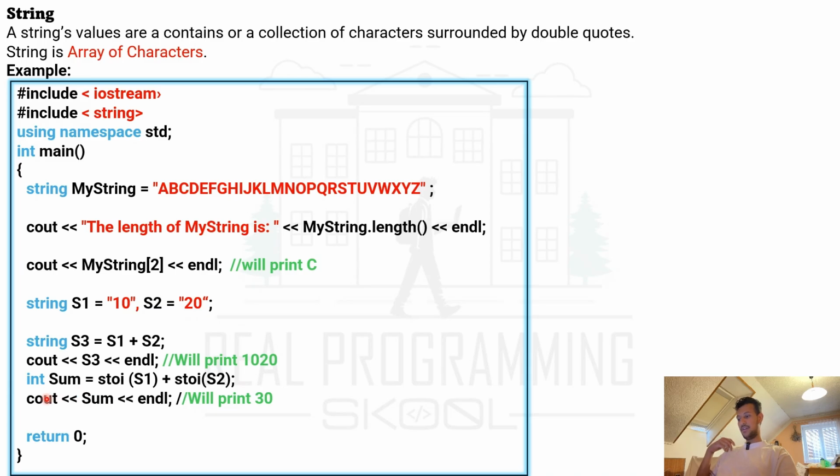And here I define one more time string data type. I declare variable S3 equal S1 plus S2. When I do S1 plus S2 here, the compiler will not account these values, the strings, as numbers. The compiler will do concatenation here, which means it will stick them to each other, and the compiler will print for me 10 and next to it 20.